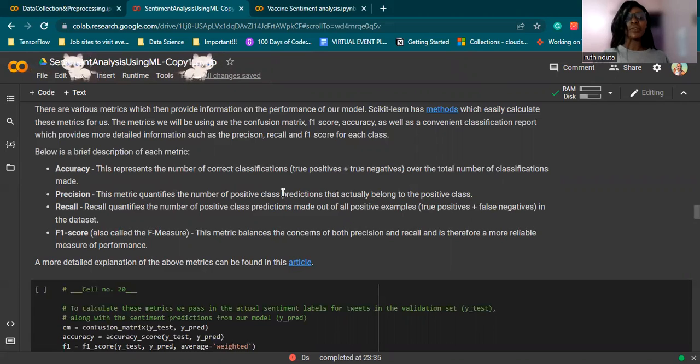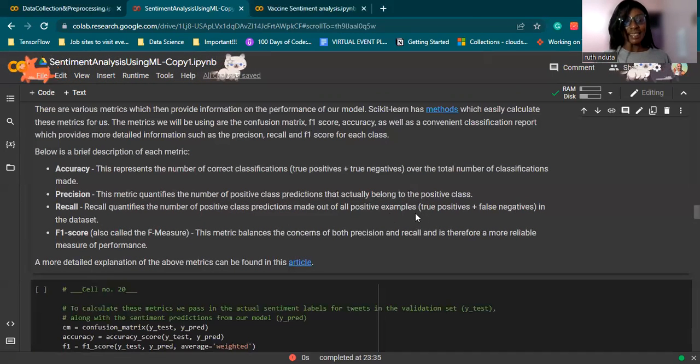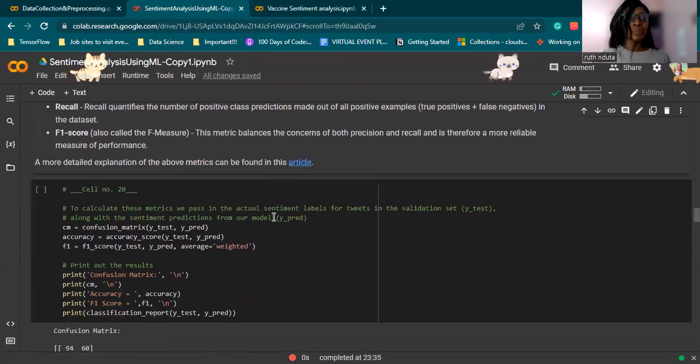Recall then quantifies the number of positive class predictions made out of all the positive examples in the data set. So remember, precision is the number of positive class predictions that actually belong to the positive class. Then recall is the number of positive class predictions made out of all true positives plus false negatives. I know we know about this, but I'm just trying to put some emphasis on it. Then the F1 score concerns both the precision and the recall. You'll see that as we go on.